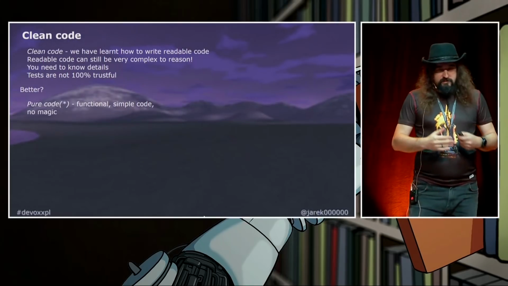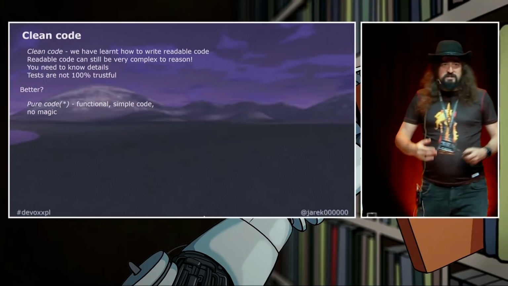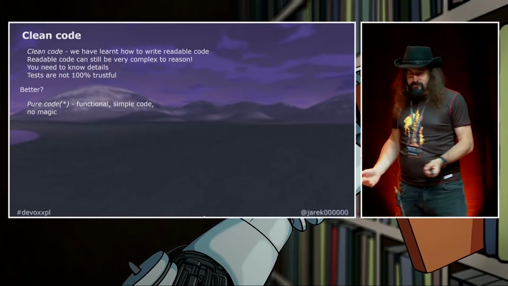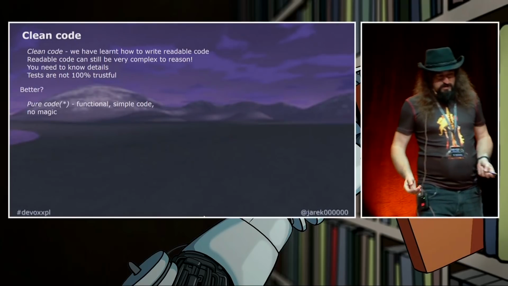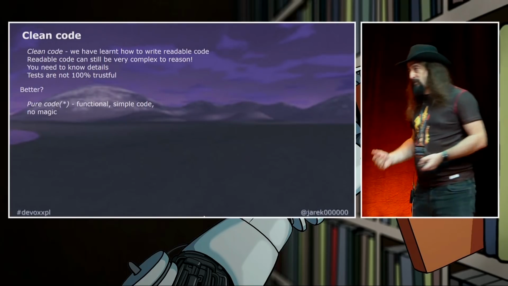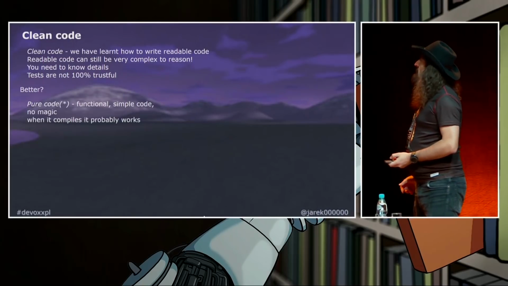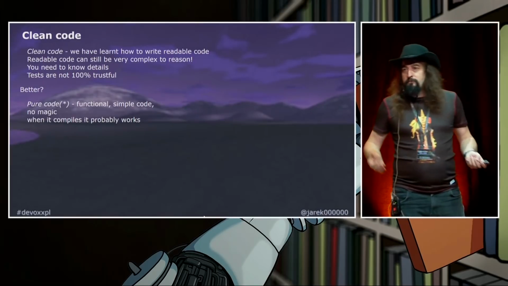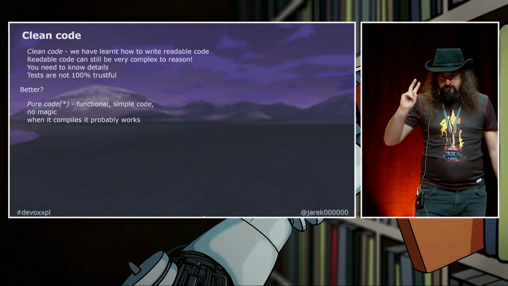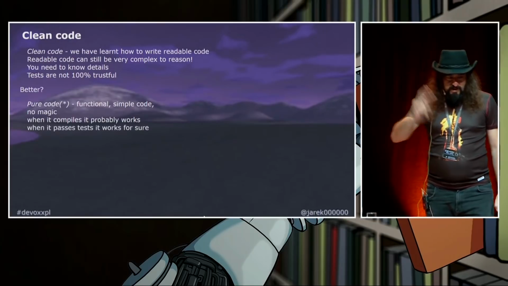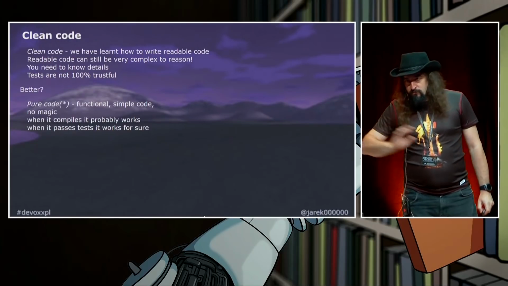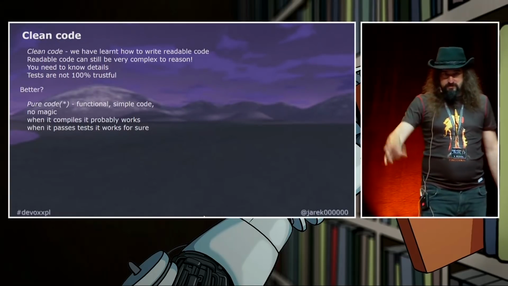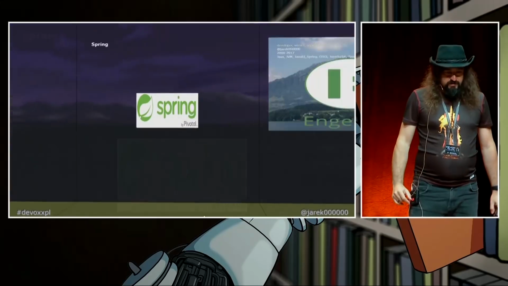But pure means, for instance, it cannot really start some proxies behind, because then you can't really reason about it. Nobody knows what's happening. So let's talk about code without magic behind. The code that when you compile it, it will probably work. Of course, the word probably is very important. But if you test it, then it means it must work, because the same code with the same internals will be working on production. So that's the idea.